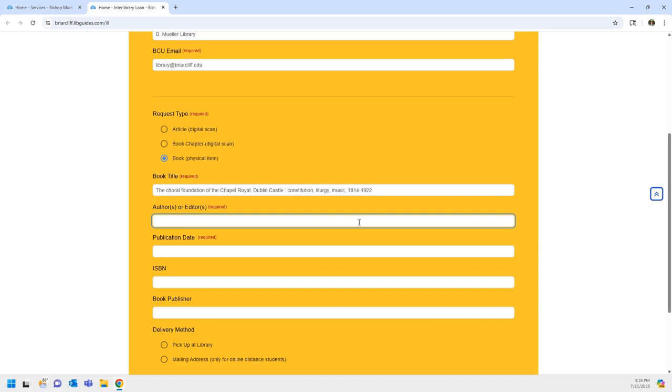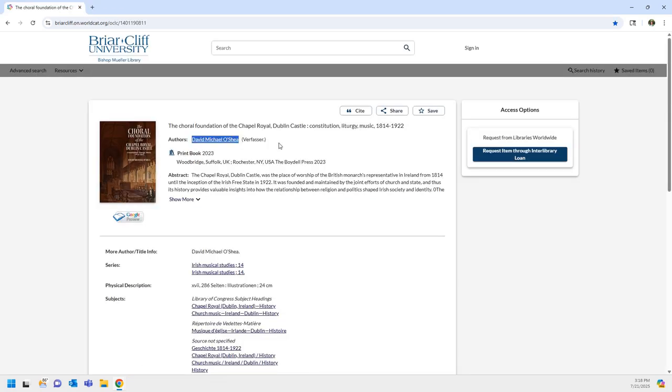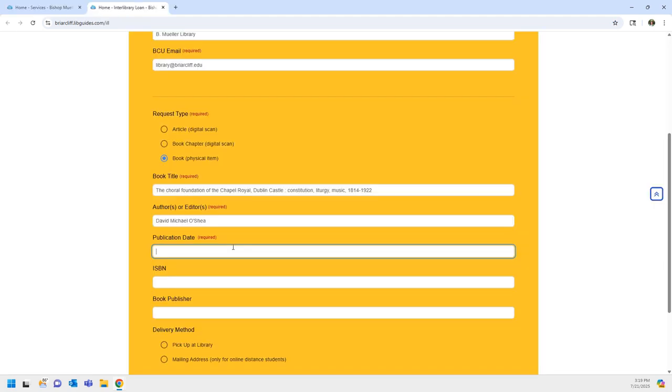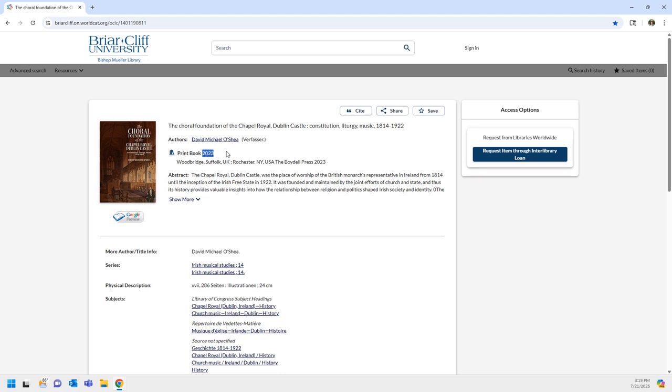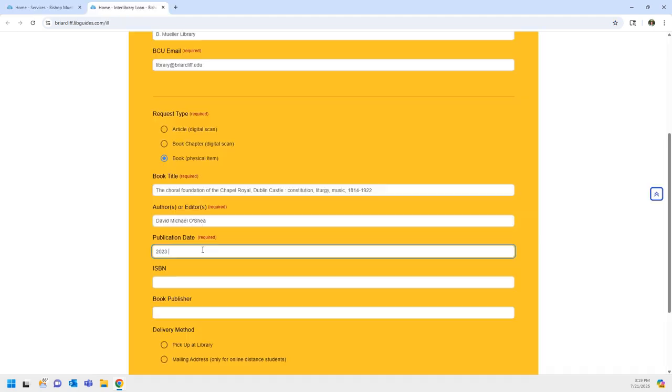Next, we will need to locate the authors and/or the editors. These can be found directly below the book's title. If dates are added behind the author's name, you do not need to copy those into the form. For the publication date, you will be looking for the year of publication. This is located beneath the author in the library's catalog record. Copy and paste into the Interlibrary Loan Form.